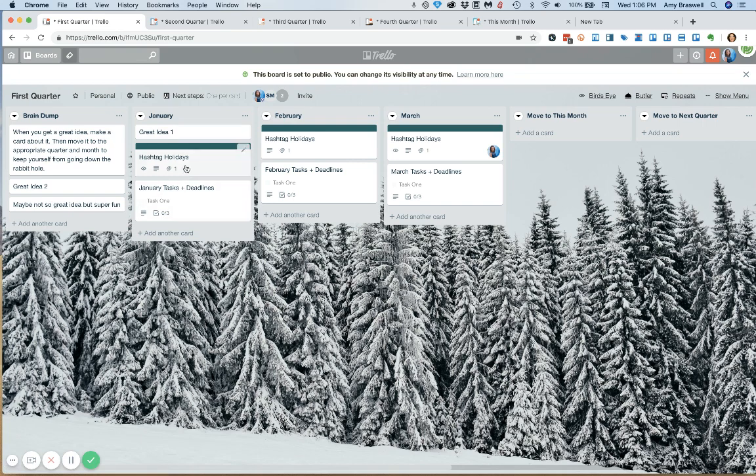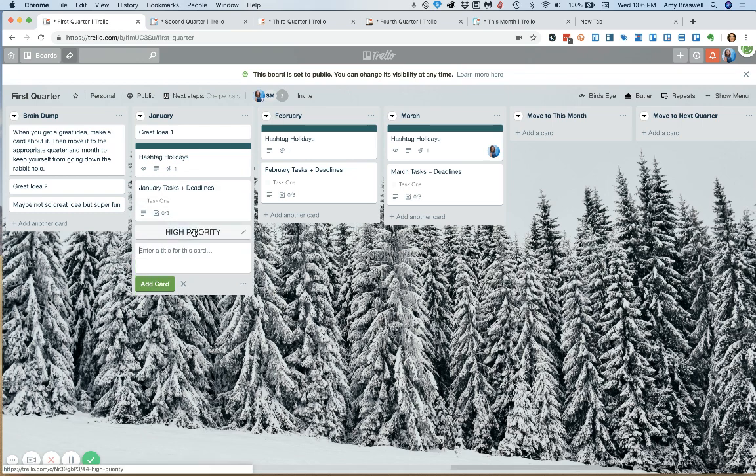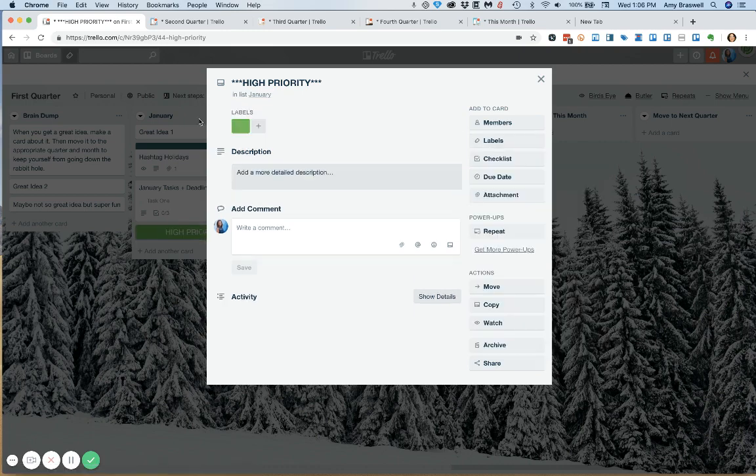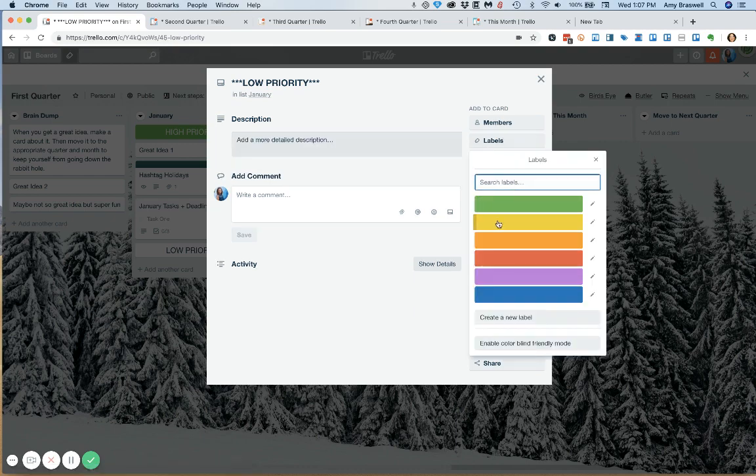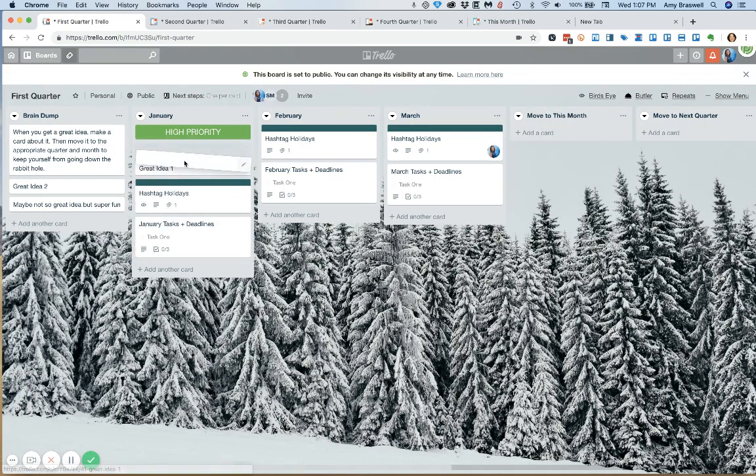And if you want, using the plugins, you can even do, oh my goodness, I can't spell. Let's give it a green label. You could even do a high priority, and a low priority, and kind of put your cards where they fall in that as well. So there's lots of different things you can do. But this is working on kind of just funneling your ideas and prioritizing them, right?